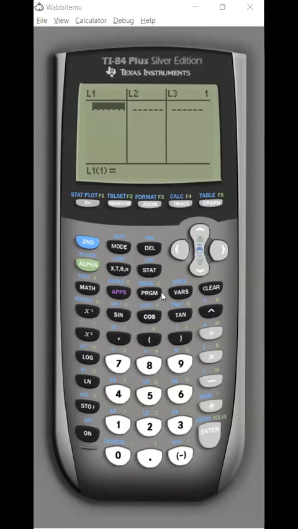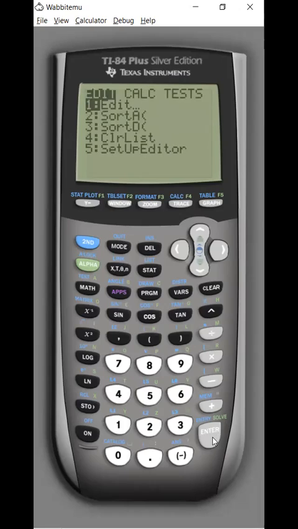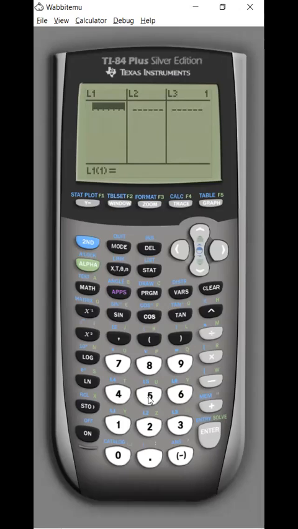So let's go ahead and go to the beginning here. Enter in the data set. So we're going to go to Stat, Edit, and then we'll enter in our numbers. All right. And as you can see, these numbers are in no particular order.